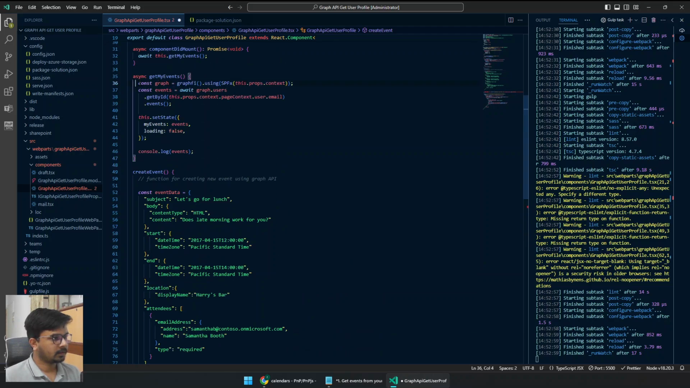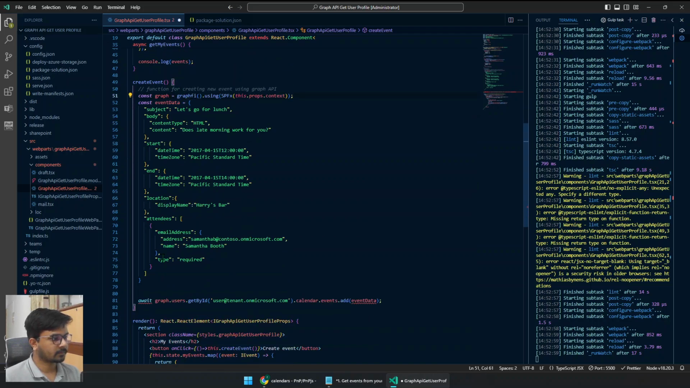Now we need this one also, because the context is required, because the scope of this context is within this specific function only. So I need to use it in the other function as well. As this is async await, so let's add the async operator as well.